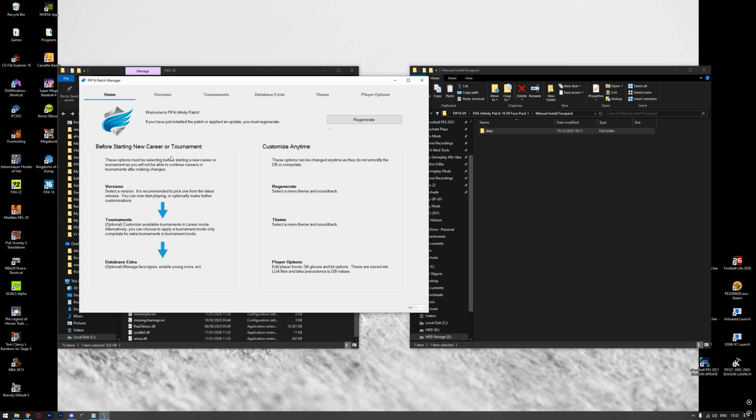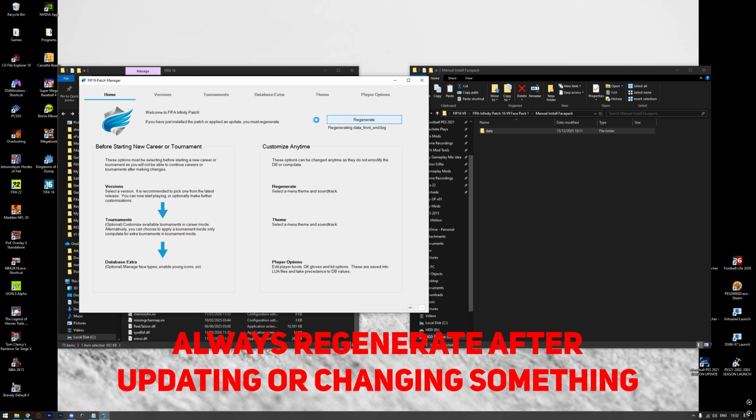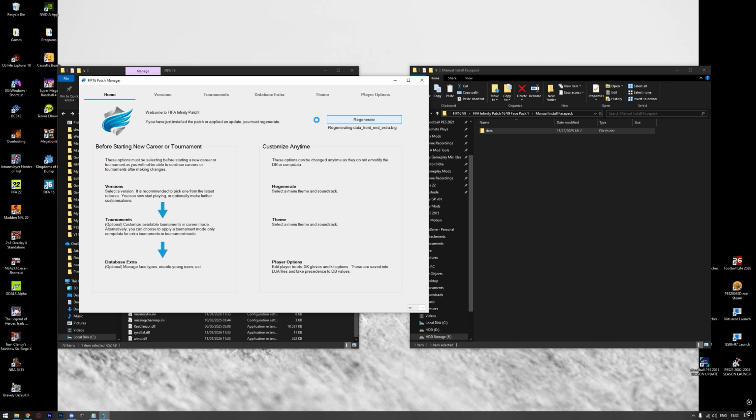On Home tab, click Regenerate button and wait for it to complete the task. This Regenerate button here is very important for FIFA 16. Whenever you do any changes to the patch or maybe update it in the future, always come back here to regenerate the database. If you don't do that, then the changes that you've made won't be reflected in the game and you may see some weird behavior and bugs in the game.